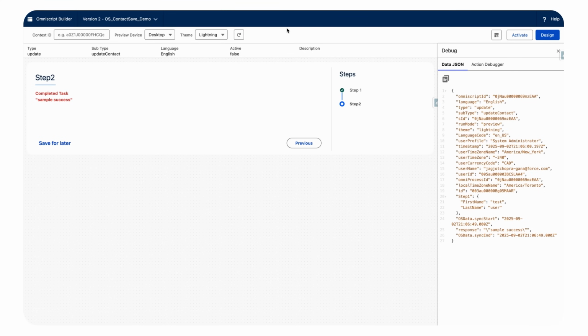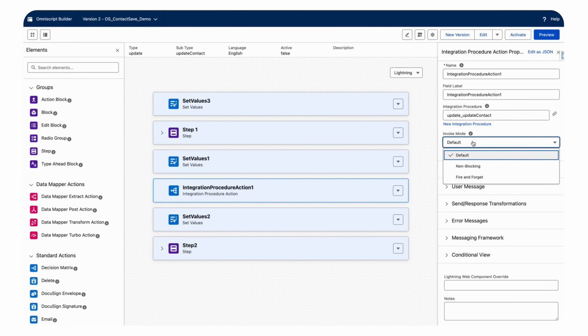Now let's go ahead and take a look at the next method available, which is the non-blocking or asynchronous invocation. With non-blocking, the OmniScript doesn't wait for the task to complete. The user can continue interacting with the UI while the integration procedure runs in the background. Once the backend operation finishes, the response is still merged into the Omni JSON. However, the key difference is that the UI doesn't wait for the result to proceed.